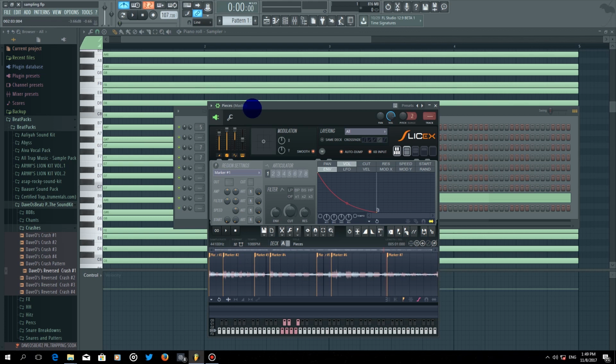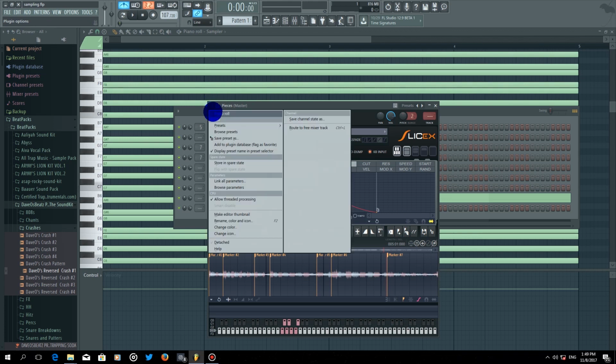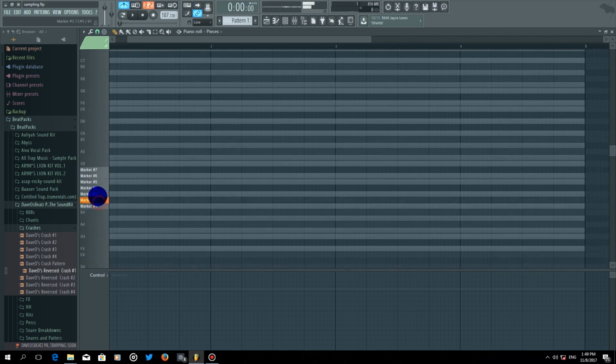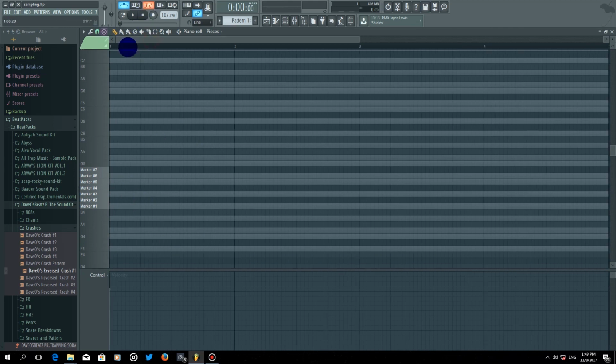Way more than enough. So after you're done with that, you want to go to this little drop down arrow right here. Left click on it. Go click on piano roll. As you can see, it says marker 1, marker 2, marker 3, marker 4, marker 5, marker 6, marker 7. Now, this is all your chops, all your points. So what you want to do is play with it. Let's just hear how you want it to sound.